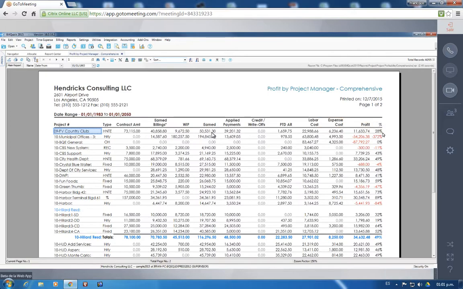Okay. Work in progress is for earned values, I suppose. Yeah, work in progress is basically the amount that you have out there on the project that has not billed to the client yet. Unbilled time and expenses. Okay. Thank you.